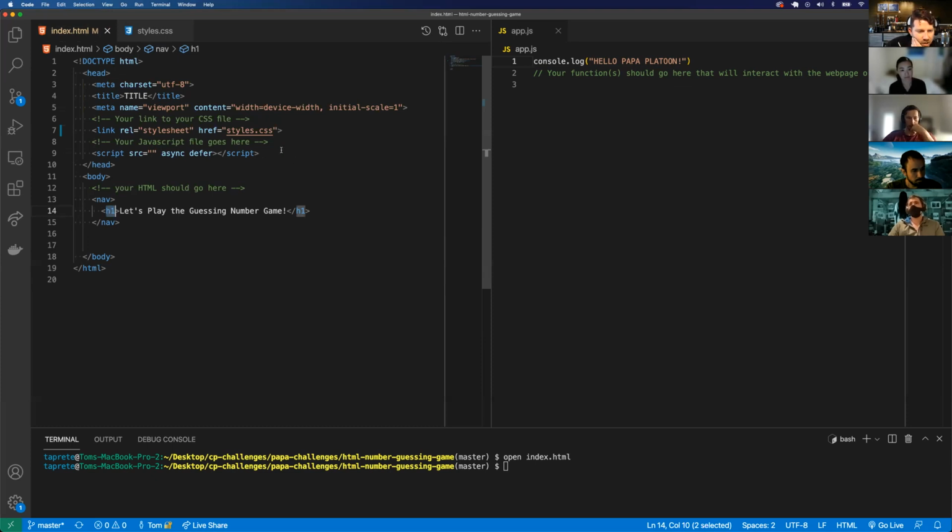And next I'm going to load my JavaScript. So I've got a script, and I have this async defer, so it waits for my HTML file to load, and then it runs whatever script tags are in here. So I'm going to load my app.js in there.